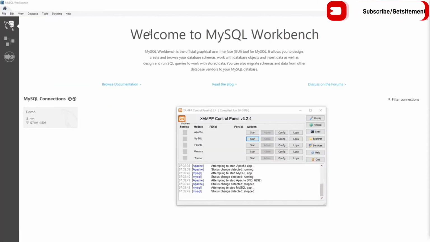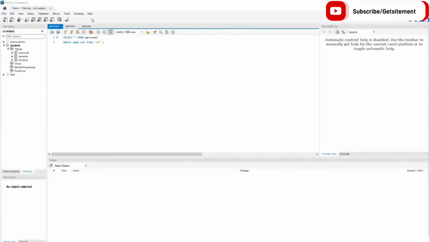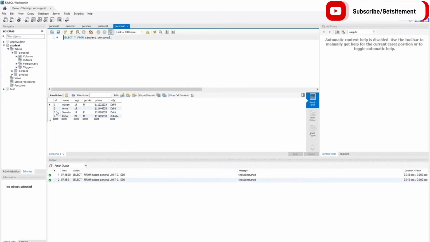You can see I already opened MySQL Workbench application, and I also opened XAMPP control panel. First I'm going to start Apache, and then I'm going to start MySQL. Now our localhost server is ready for connection. So I'm going to hover on my connection name and double click on it. And this is our SQL editor. In our previous video, we work with person and personal table. If I show you the personal table, you can see we have only 4 records.